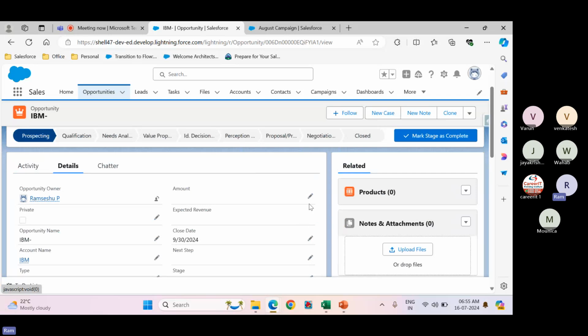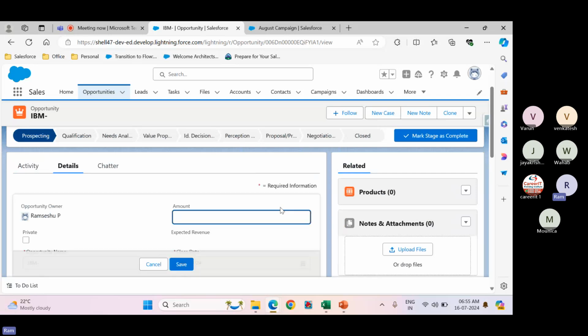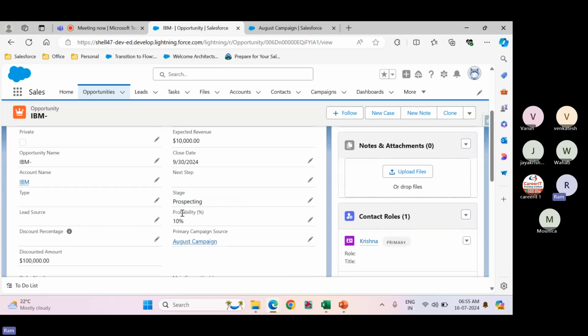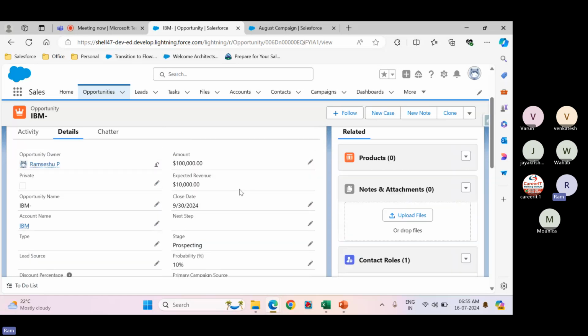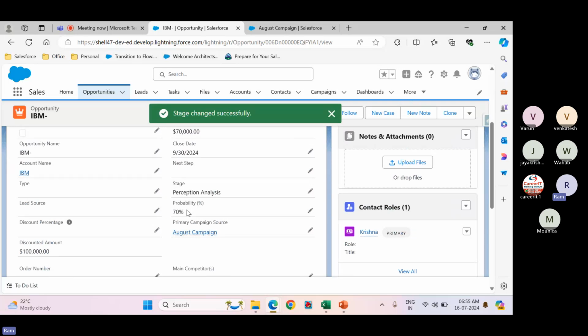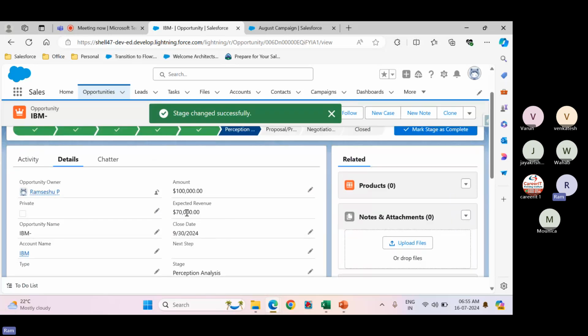Now, let's say the value of this deal is 1 lakh. When I save it as it is in the prospecting stage, the first stage, it tells me the expected revenue or the probability to close this is just 10%. You see, it stays as prospecting, so it is 10%. If the stage is somewhere in perception, the percentage automatically increases to 70%. So it says 70,000. Now let's say Krishna is interested, he bought the product, everything is done.